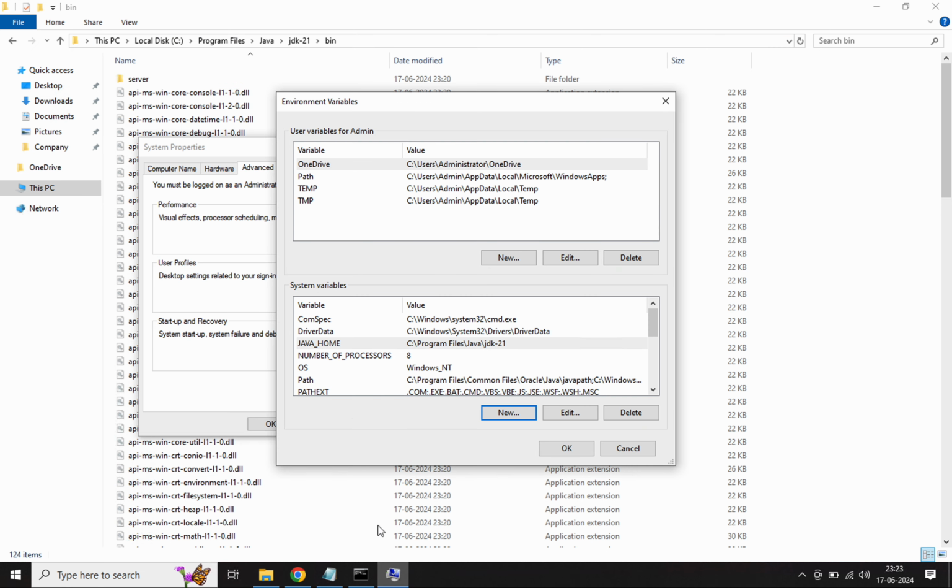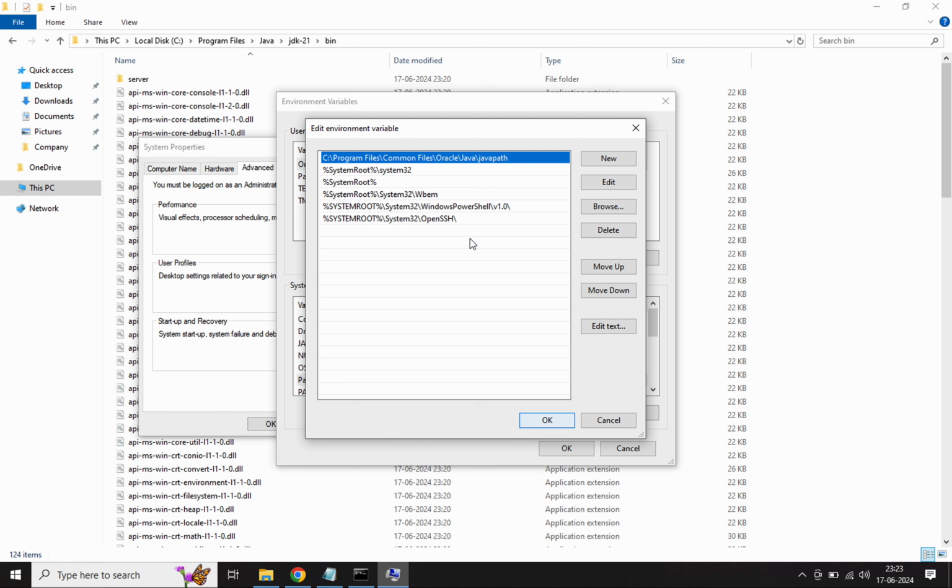I'll again go to my environment variables. I'll look for this Path variable, this one, and click on the Edit button. Now, either you can provide the complete path, which is C:\Program Files\Java\JDK 21\bin, or you can use %JAVA_HOME%. In my case, what I'll do is I'll simply click on the New button. I'll simply do paste. So instead of hard coding the path here, I can also do it like this: %JAVA_HOME% and backslash bin. I already have a backslash. Let me remove it. Now I'll click on the OK button.